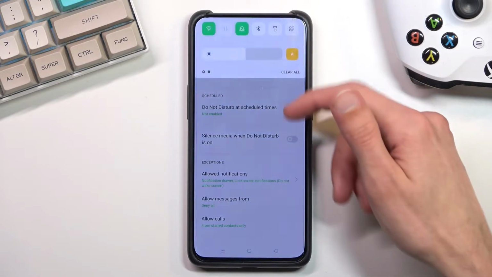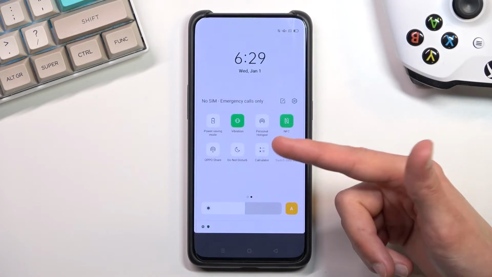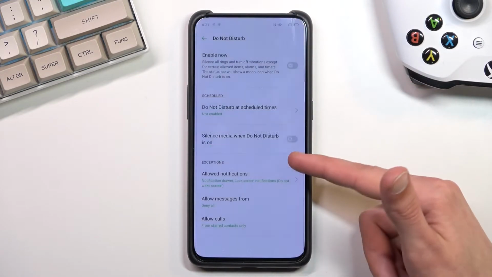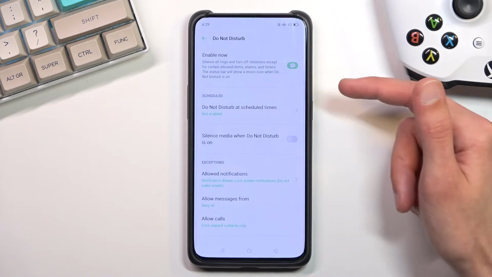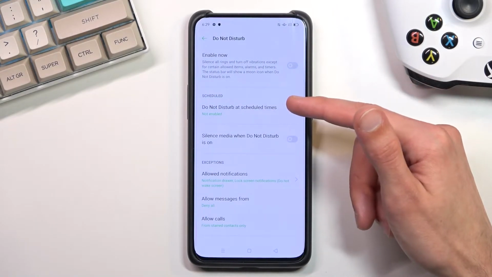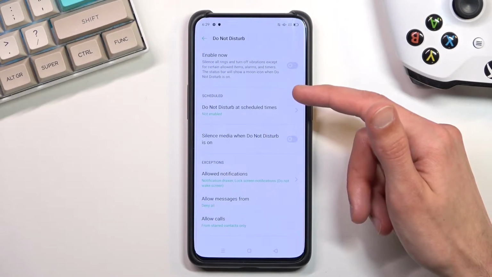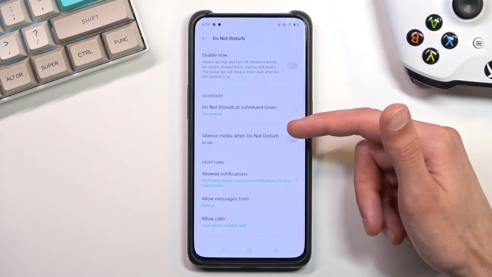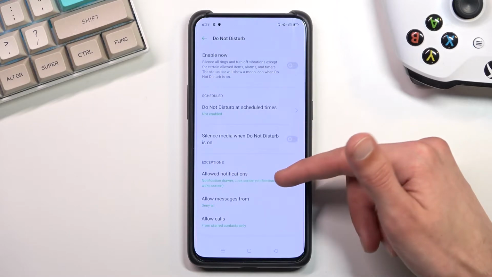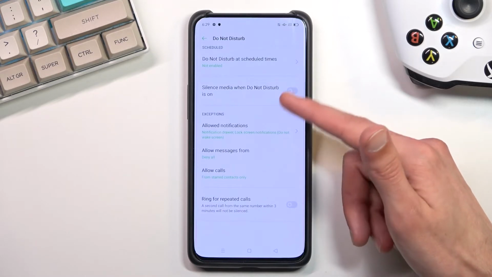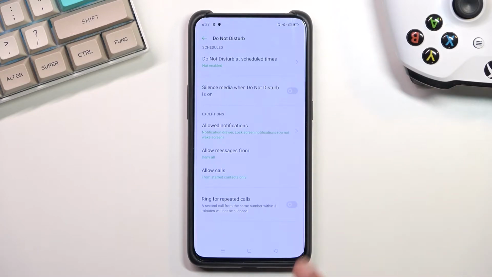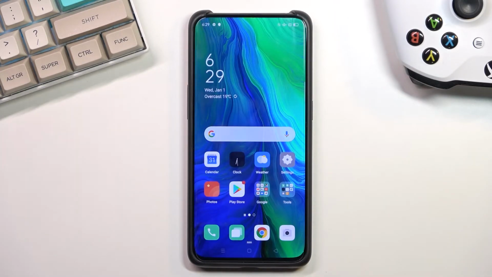So this is basically equivalent of just pressing the toggle right here. As you can see, boom, it just turned on. Then we have schedule, so you can set up a schedule and it will turn on and off automatically, at the provided time and day of the week that you will set up. We have silent media when Do Not Disturb mode is on, and then we have some exceptions, so you can go through all these settings, customize them to your liking, and from there you can just close it and never come back to this section ever again.